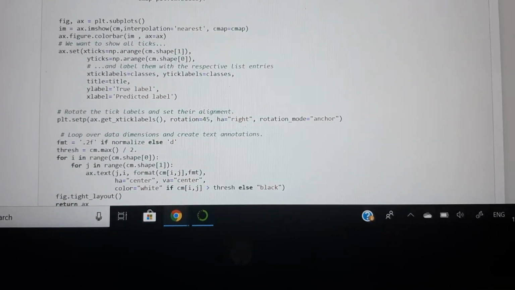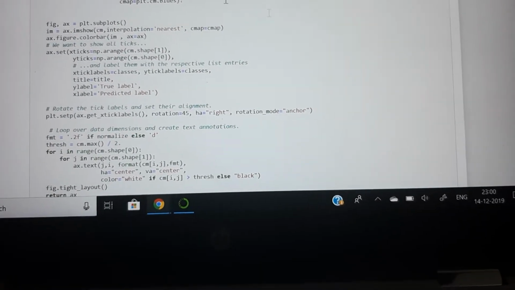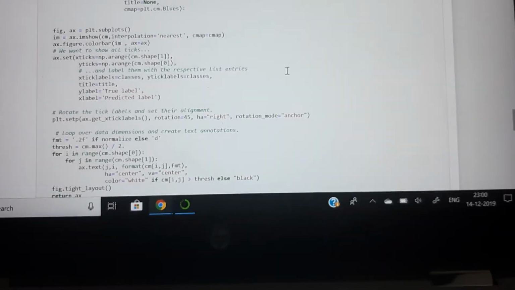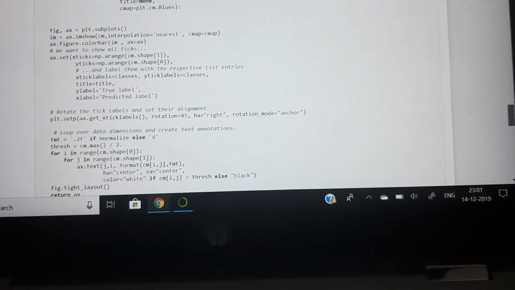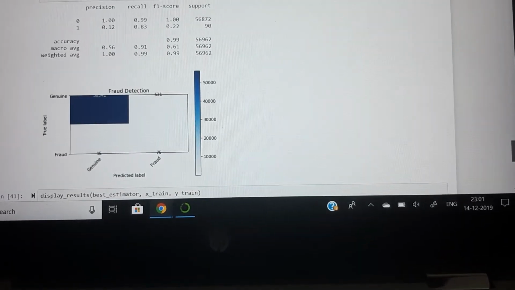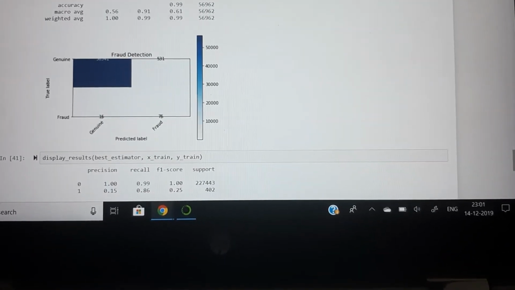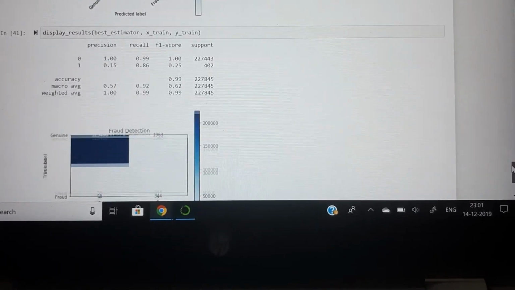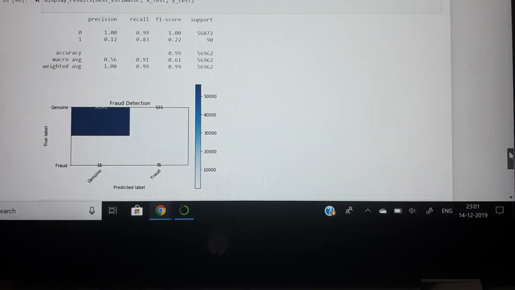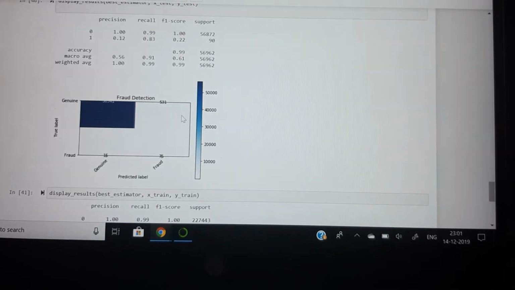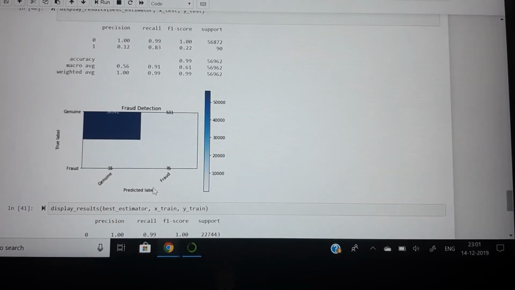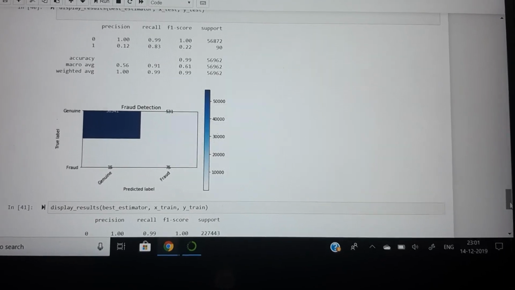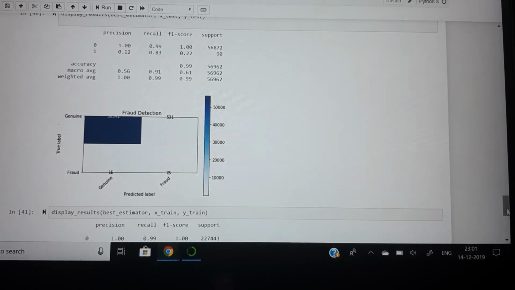Here in this part of the code, we are going to display the plot confusion matrix. This is the code for the plot confusion matrix. And as you can see from both the plot confusion matrix and from this table, we are able to conclude that the predicted value is now 99% accurate and correct.